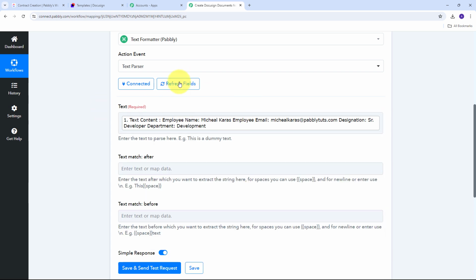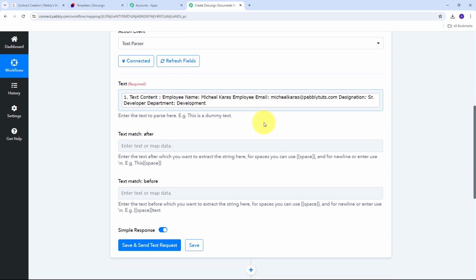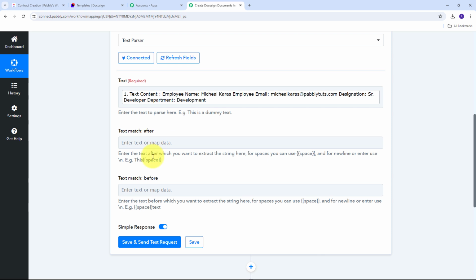And from this text, I need to get the employee name and the employee email. So for parsing these details, I need to give my text match after and the text match before. In my text, I have these details like the employee name and the employee email. So here I need to enter the text after which I want to extract the string. After employee name and the colon, I want to extract my string for the employee name. And here I need to give the text before which I want to extract the string. So before the employee email, I want to extract my detail.